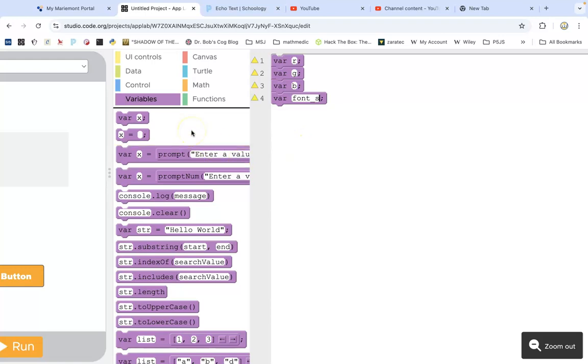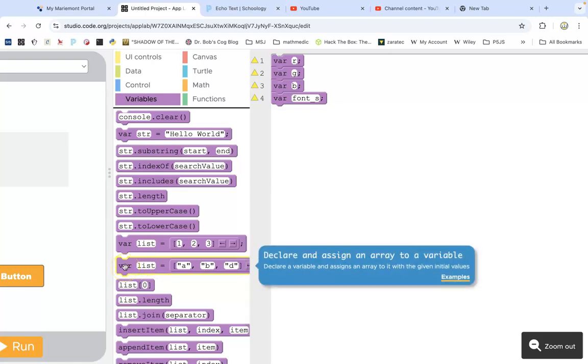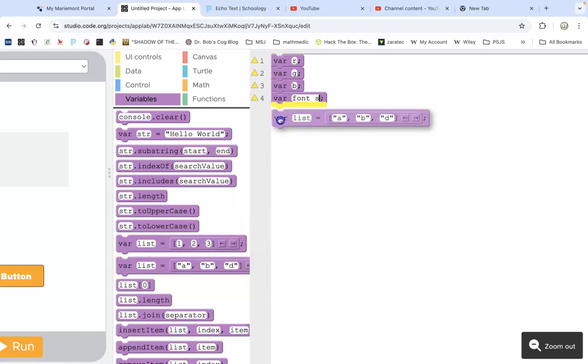And then for the font styles, we need to create a list. And we have never done a list yet. So I will show you how to do a list. The var list is down here. So I'm going to grab that block and stick it up there.